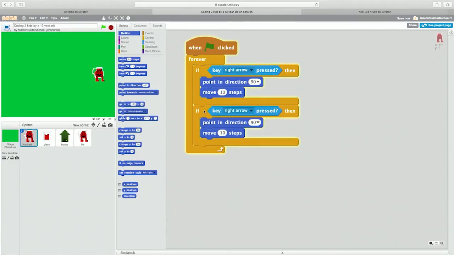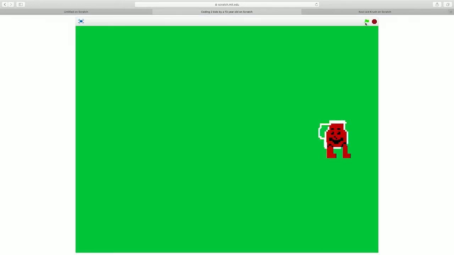All right. Point in direction left. All right, let's see him move. Is that connected? Yes, it is. So now if I click the flag, yoink. Oh, now he does the moonwalk. But Kool-Aid Man's that slick.